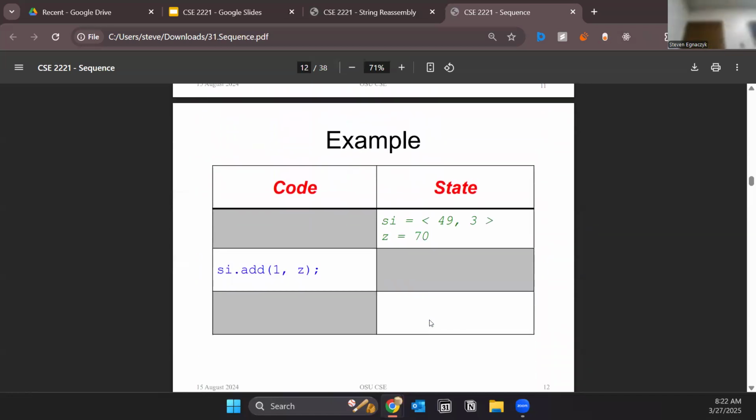So, picture time. I was very happy with all of the pictures on the exam. I'll have people do pictures. Okay. SI is a sequence, points towards a reference type data structure. Rectangle. And we have 49, the big integer, and we have 3, which is another big integer. Then we have Z, which is a big integer reference type, so it's drawn like this, and it has the value of 7.